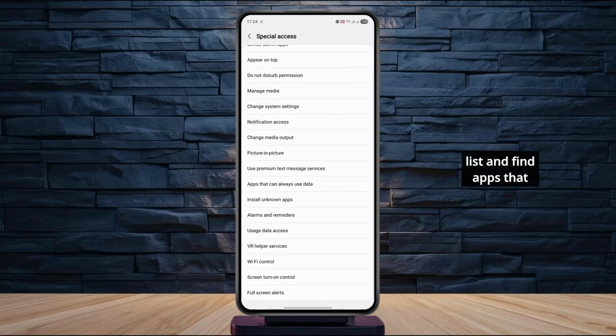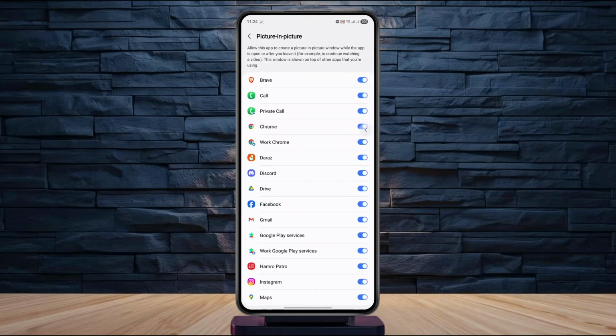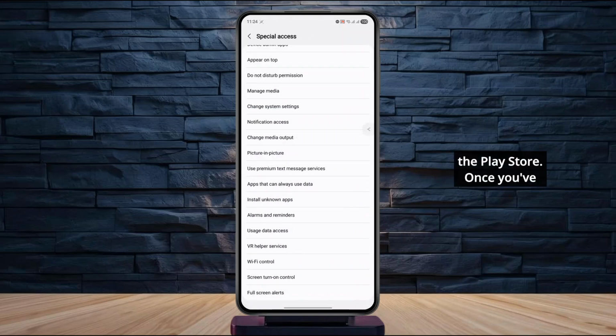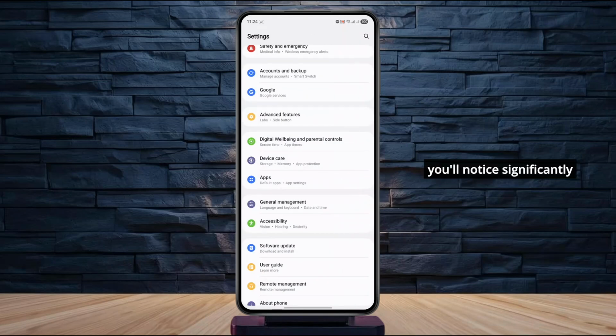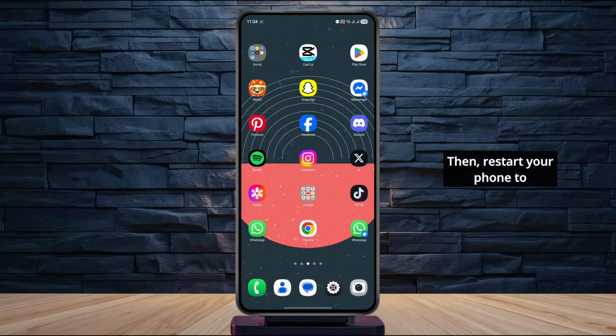Then, scroll through the list and find apps that show unwanted ads. Within this section, toggle off the permission for apps you don't want showing pop-ups. Alternatively, you can install a browser with built-in ad blocking from the Play Store. Once you've adjusted these settings, you'll notice significantly fewer ads on your device. Then, restart your phone to ensure all changes take effect properly.